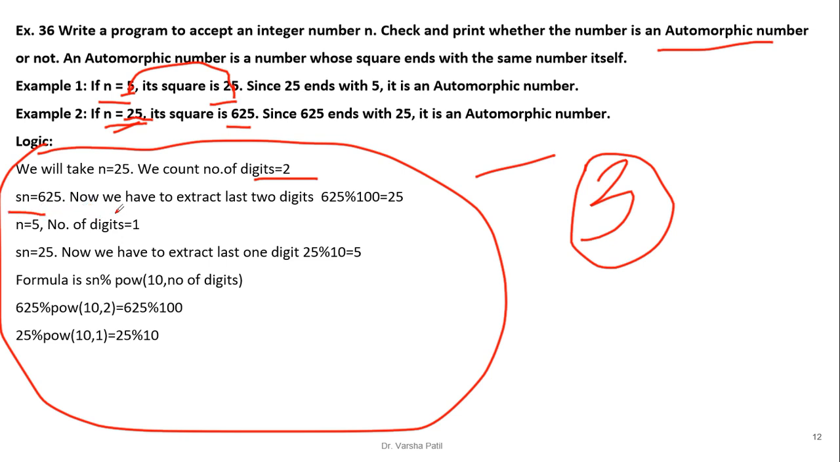Now we have to extract the last 2 digits from that square number. When we divide by 10, the last digit gets separated. When we divide by 100, the last 2 digits. For example, if we need the last 3 digits, then we divide by 1000. So based on that, we need to do the operation.